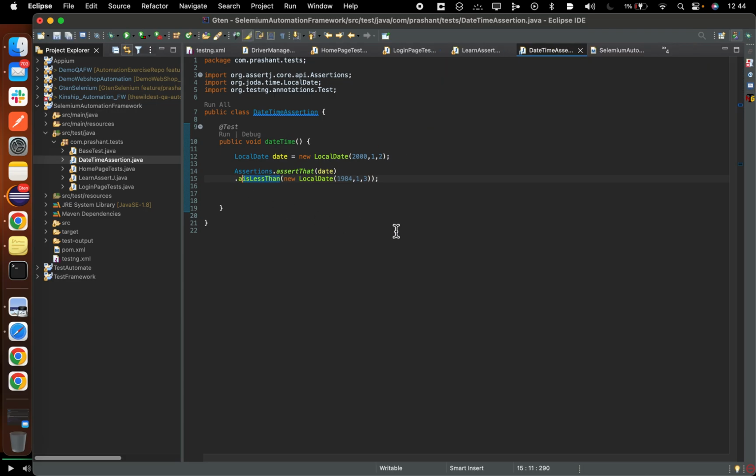So here you can add assertions dot as. If you want to put something like an error message, you can use this and then put an error message like date needs to be increased. This is failing, right? Because this one is less than this. Yeah, it needs to be increased.